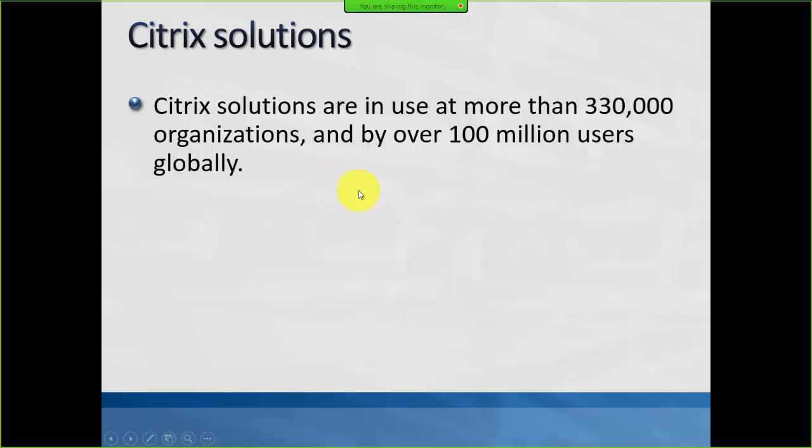There's another comment in the chat: some use Citrix instead of a VPN connection. Okay, yes, we're going to be talking about exactly that. You're right. Why Citrix is being used, which area Citrix is a market leader in, and which area VMware is a market leader in. Let's go back to the slides.